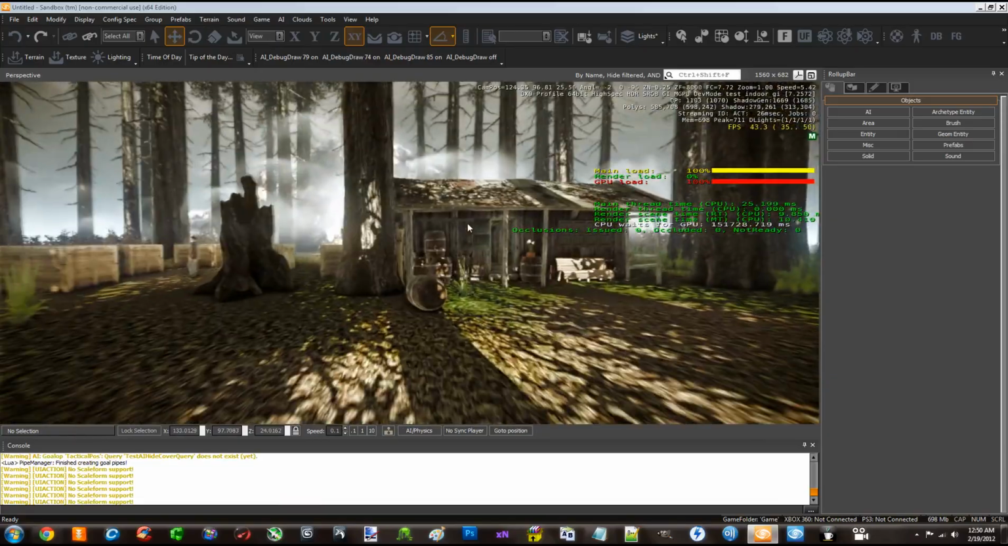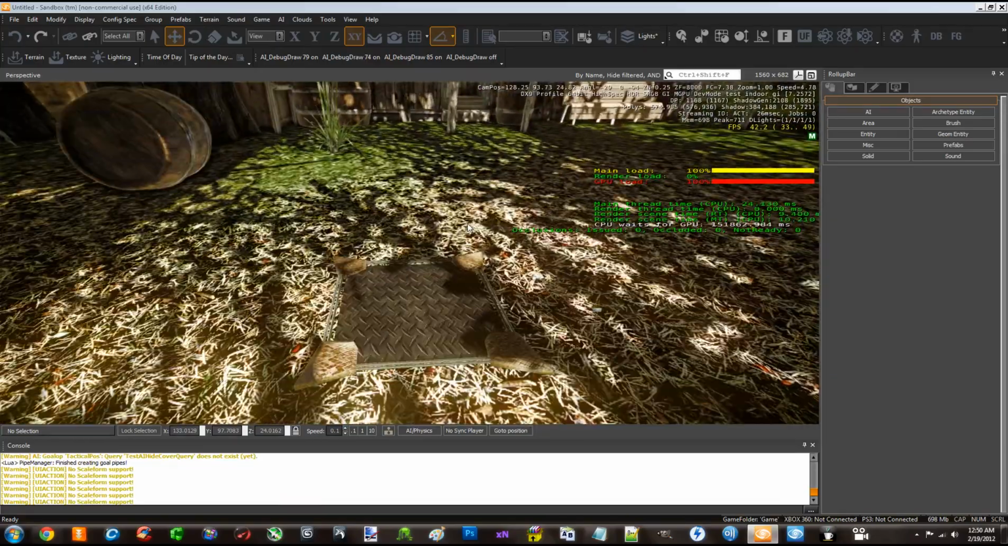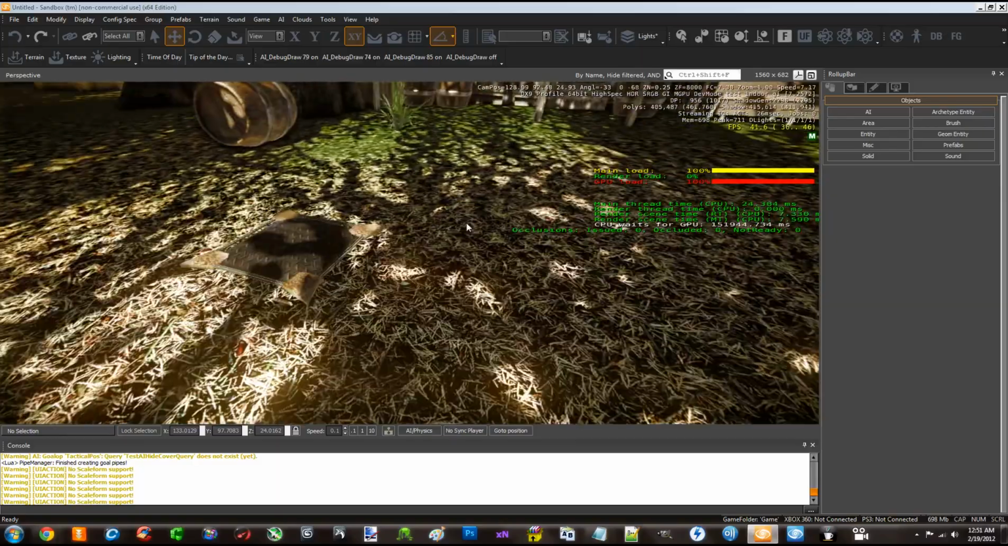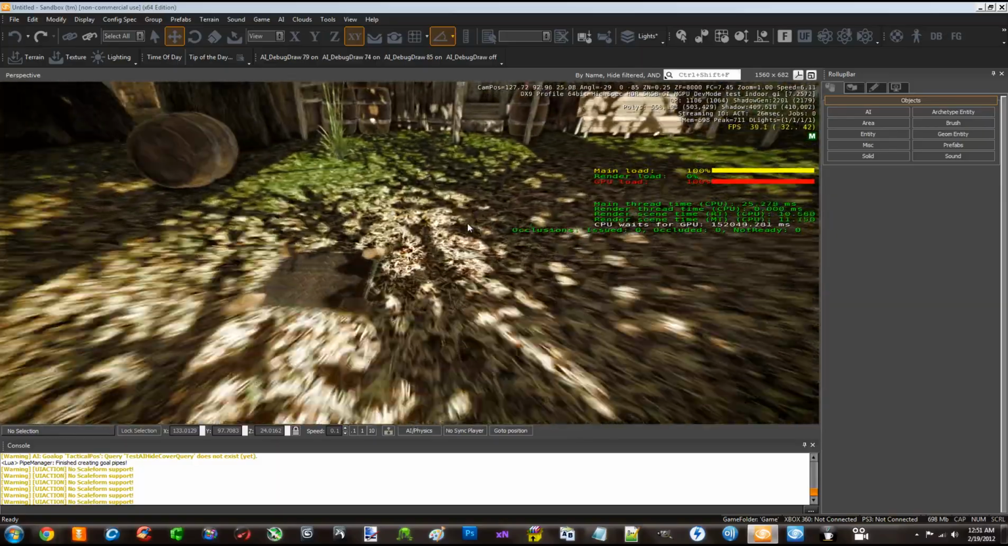Okay, don't worry about that, guys. My custom AI. So there we go. There's a jump pad. So we're going to get into the scripting and showing you how to do that. All right.